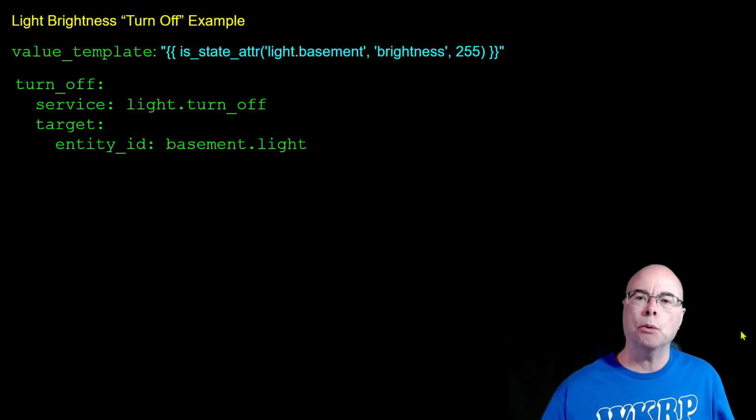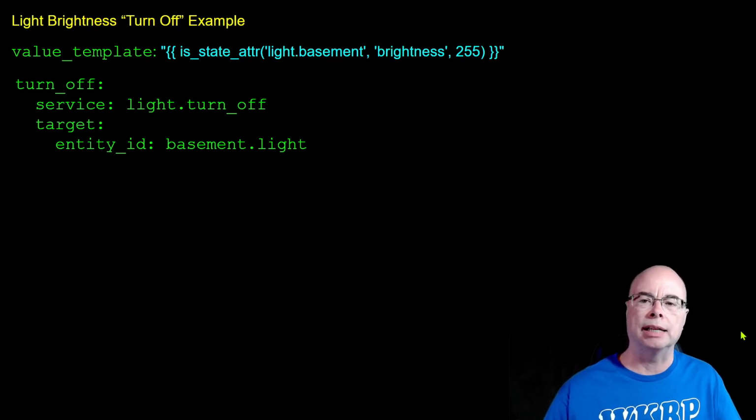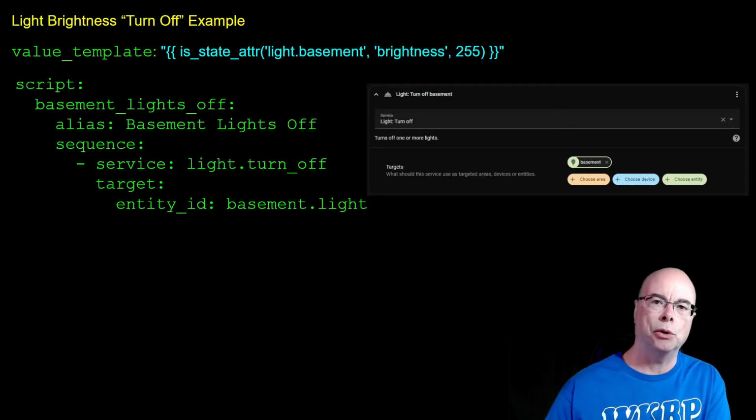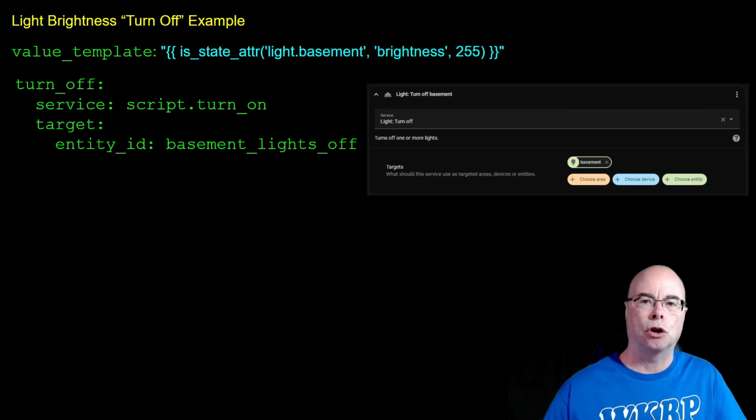And our turn off is basically exactly the same. We just say what scripts we want to run. In this case, light.turn_off, and turn off the basement lights. And once again, you can create that in the automation UI if you want, or the script UI editor, and simply call that script.